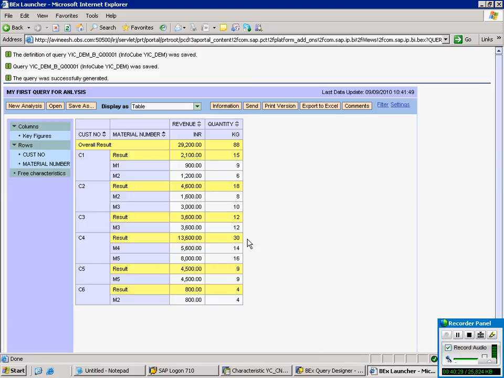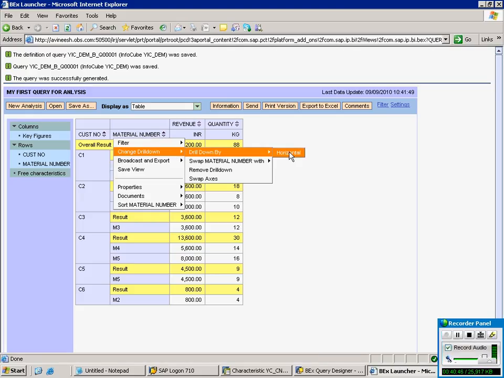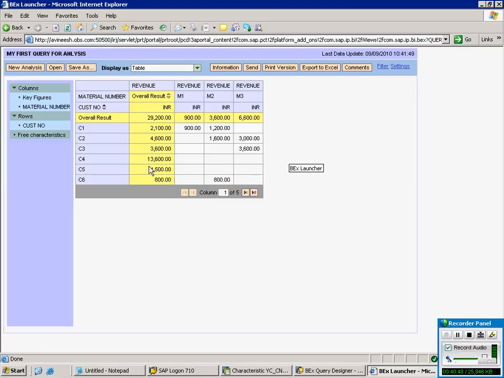The overall result is there now. So first the result is coming: 900 plus 1200 is 2100. Then to the right, suppose you say material number, drill down with horizontal. First the result is coming, then the cell values are coming. 900 plus 1200 is 2100, 1600 plus 3000 is 4600. Then the addition of all these things, the summation, is at the top.